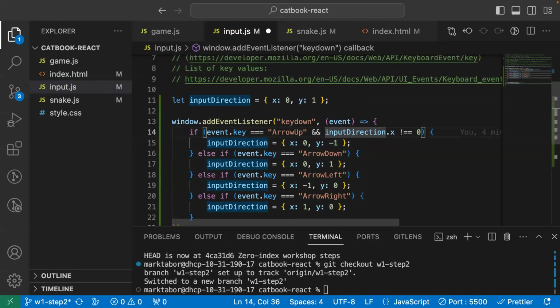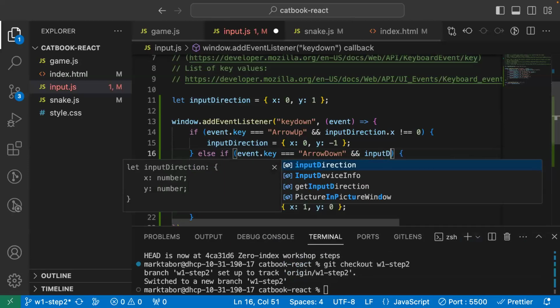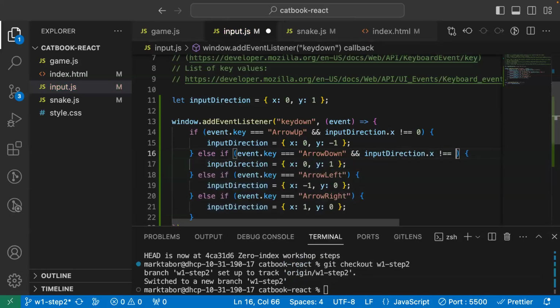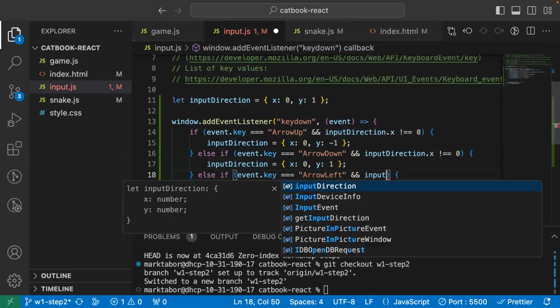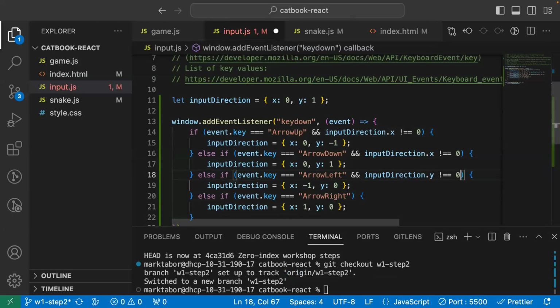If the snake is traveling up and down, we don't want to be able to go up as well. So that will prevent that from happening. Similarly for down, we don't want to go up or down. So we want to say the same conditional: input direction dot x does not equal 0. And we essentially just do the opposite for left and right. We don't want the snake when going left to go right or left. So we basically say input direction dot y does not equal 0.